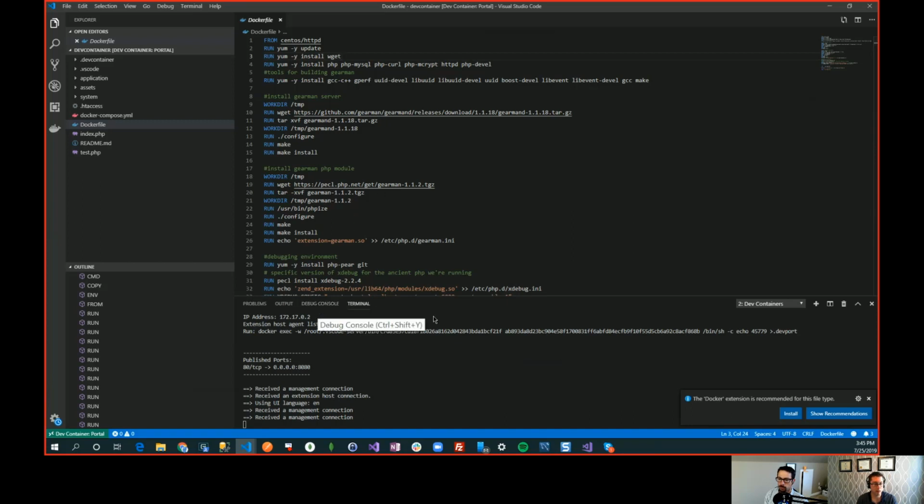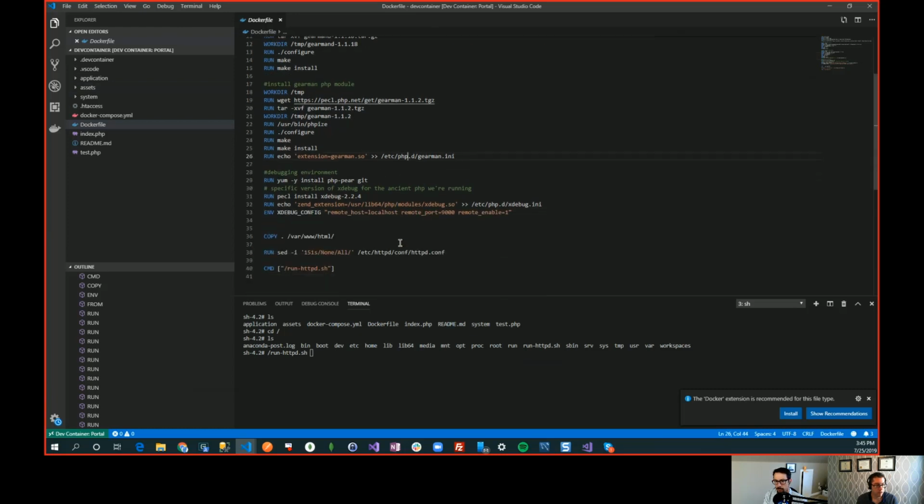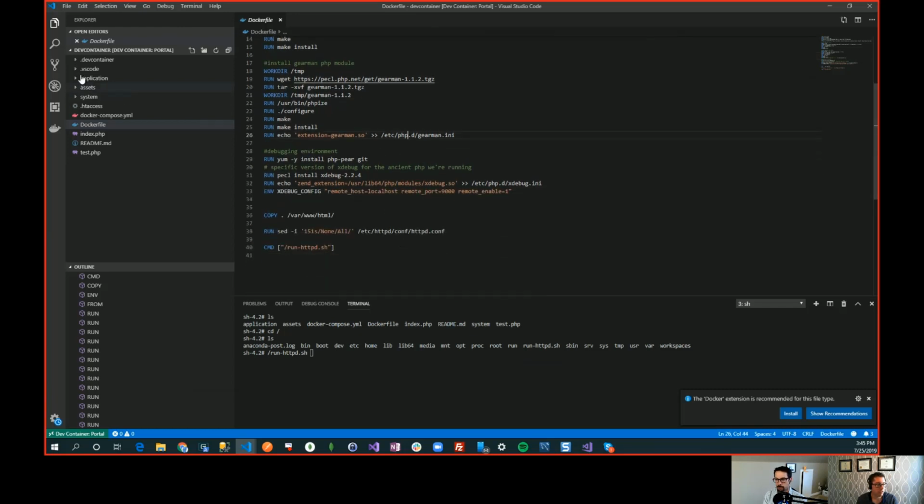It also sets up my terminals here so that if I do a new terminal, this is actually a terminal on the remote machine. So I can go to the root directory here and I can run HTTPD, and this is going to run the HTTP server inside of the container. And because I forwarded some ports from that, I'm able to connect to that with a web browser on my local machine.